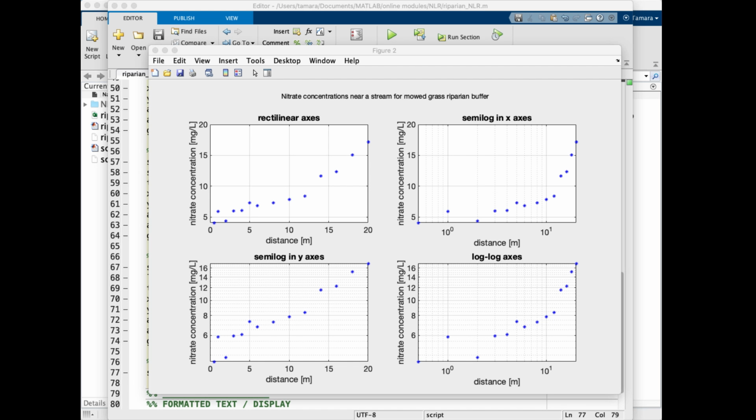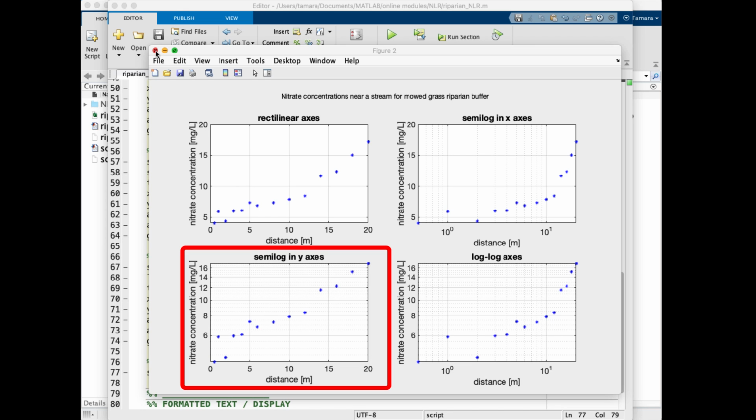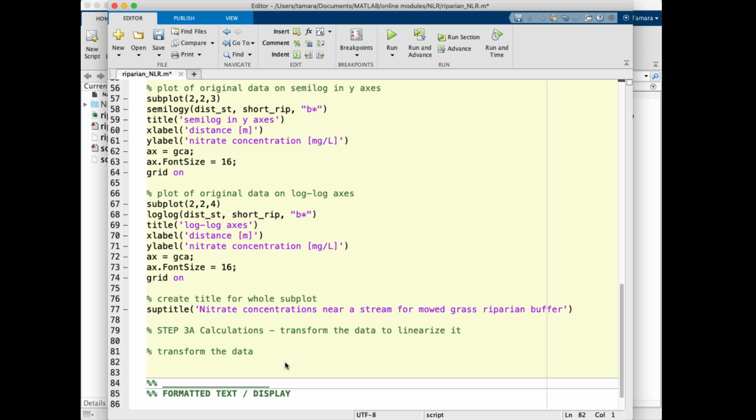So let's try this again in our script. Since the plot from step 2 shows that the semilog graph can be modeled as linear, that means to linearize these data, we can leave the x-axis data alone because it is on a rectilinear scale. So I will make that x_lin, which stands for linearized x data, equal to dist_st. Note this step is not actually needed, but I like to do it to keep my transformation obvious.